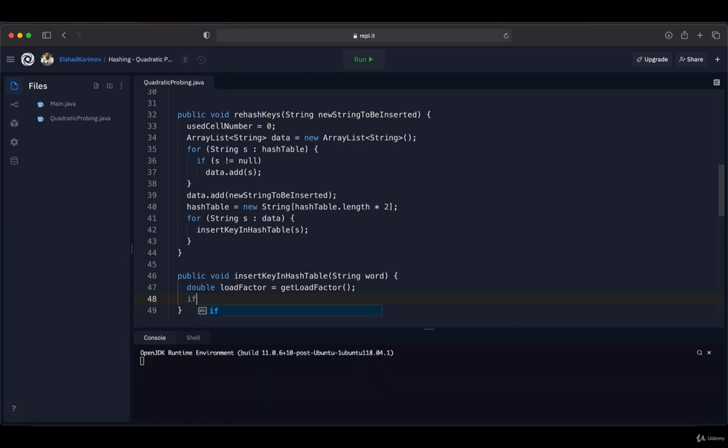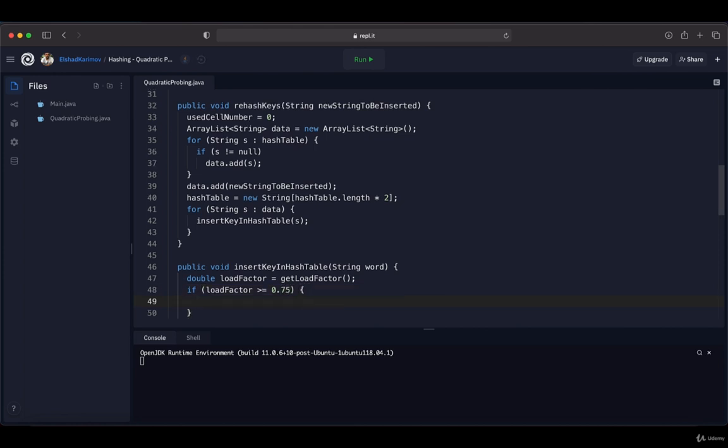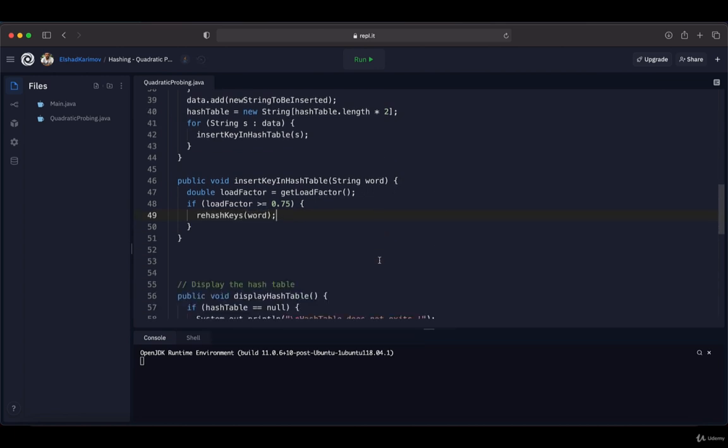So as we said before, if load factor is greater or equal to 0.75, according to the Java documentation, then in this case we are going to call rehash keys for this string. So it's going to be like this: rehash keys. As a parameter, we are going to pass this word that we are receiving from this parameter over here.